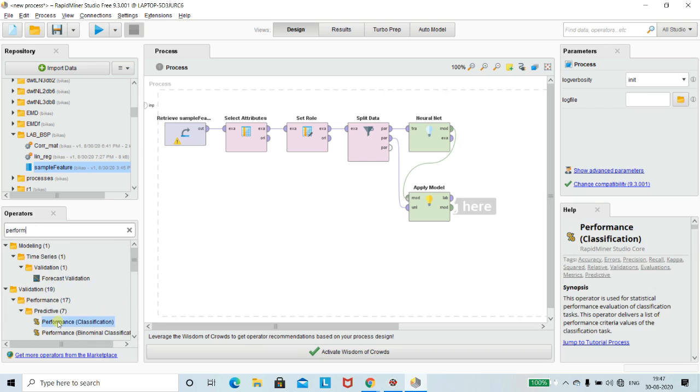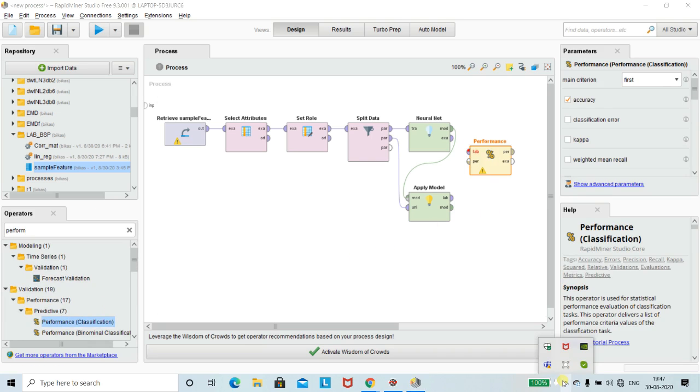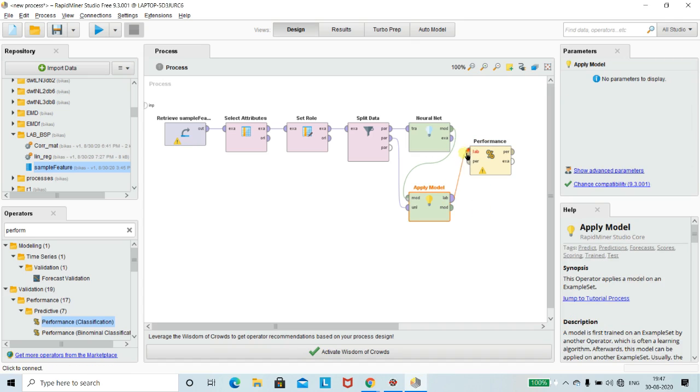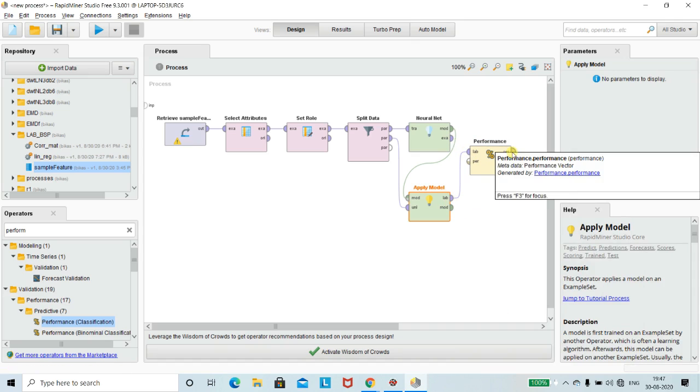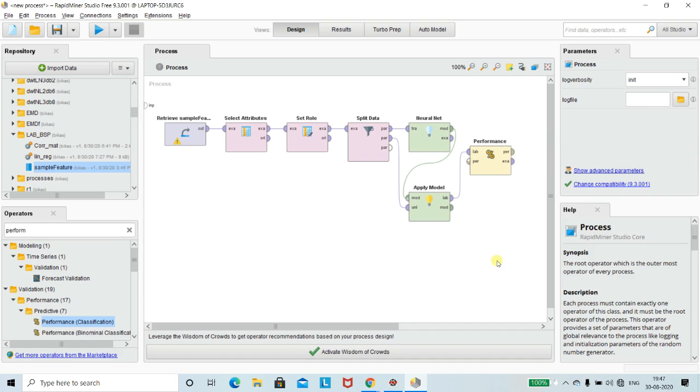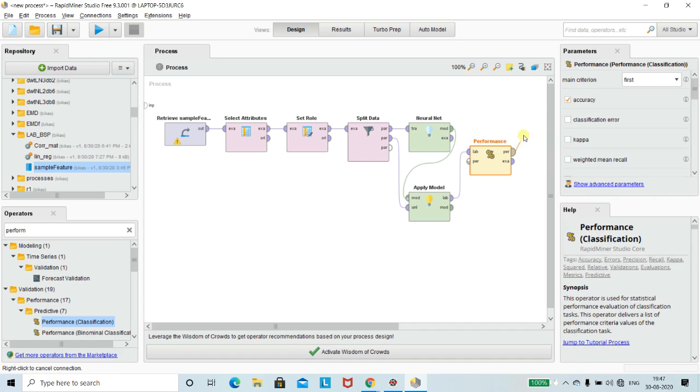And then select the label with the label, and then the performance. And the performance will be connected to the result.